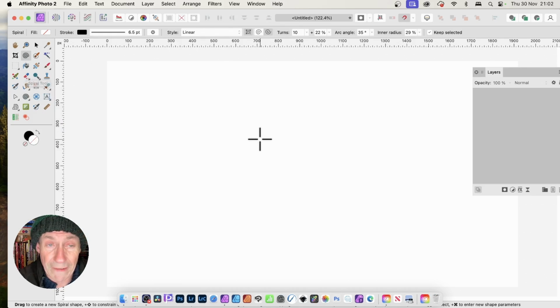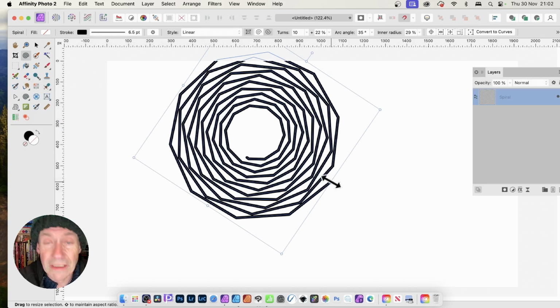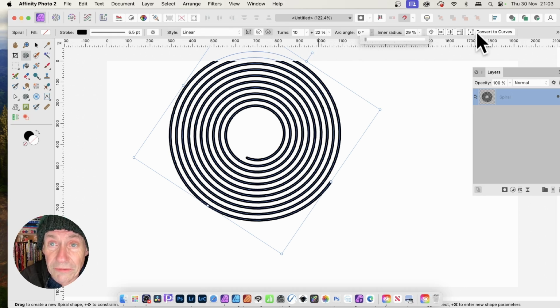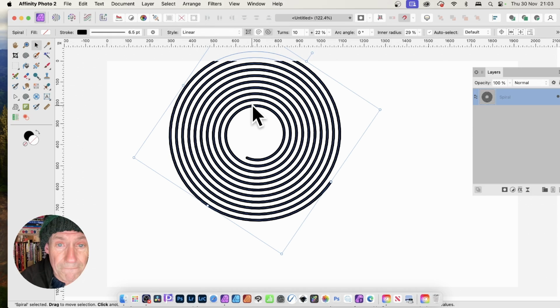Now, I've got a spiral there, and I can just apply it now. The default will be different from this. Unfortunately, as far as I'm aware, there's no way of setting it back. It'd be nice if there was a feature for that. But what you can do is change the arc angle in this case, and then it puts it basically back to the default spiral design.